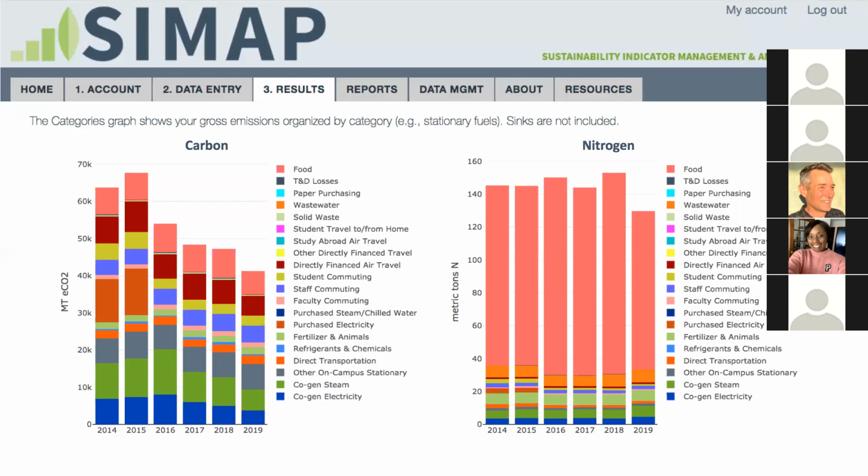And here I did just want to point out what I mentioned earlier about the nitrogen footprint, that it is really driven by food. So if you're interested in assessing the sustainability of your campus's food, calculating the nitrogen footprint is a good way to do that.